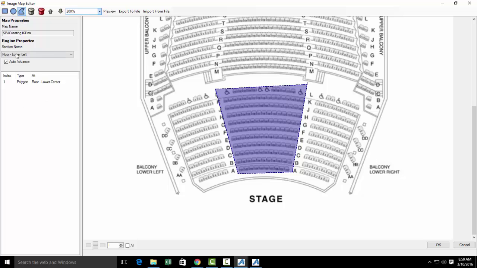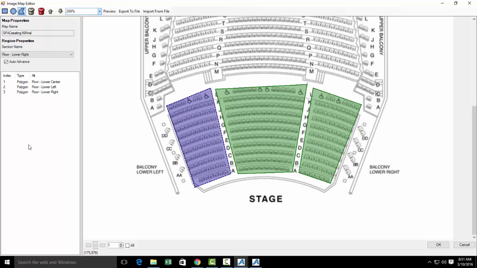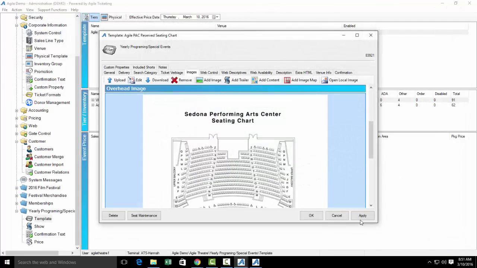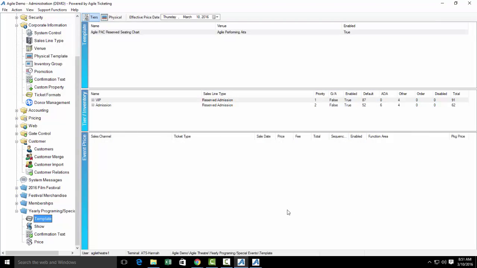Now we're ready to start our lower left. So now we're going to hit the Shift key again and start our point areas. Once you've got all of your sections selected, you can hit OK, and then we're going to hit Apply, and now we're ready to go.